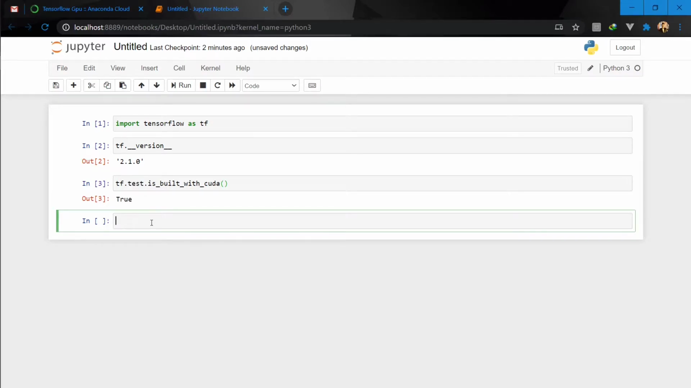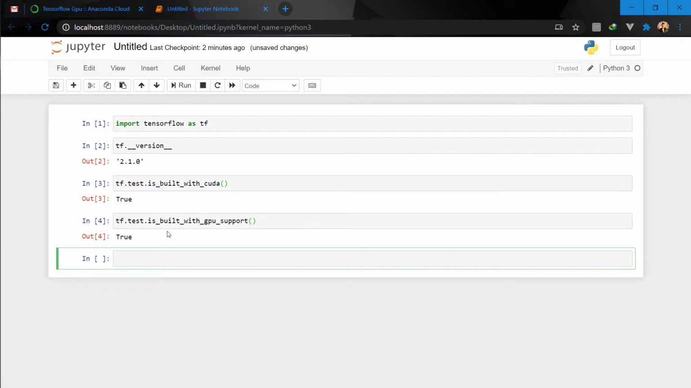Next we are going to check if our TensorFlow has GPU support or not. So I'm going to say tf.test.is_built_with_gpu_support. If it returns true, that means your system is built with GPU support for your TensorFlow.